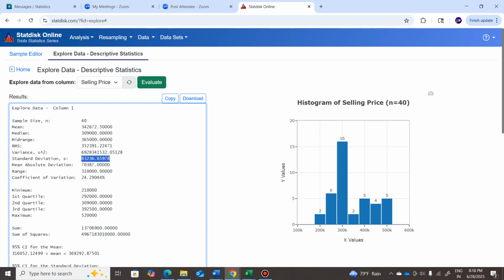Standard deviation it gives us. This is probably the easiest way to find the standard deviation, is just to plug in the data values in Statdisk and take it from here. This is the sample standard deviation. Right? It assumes that the data in there is a sample. And then it gives you the range.